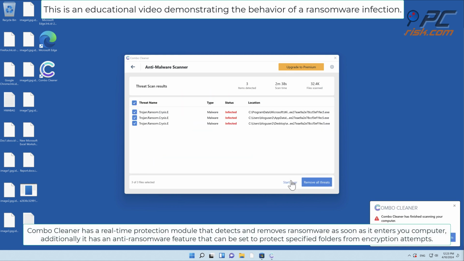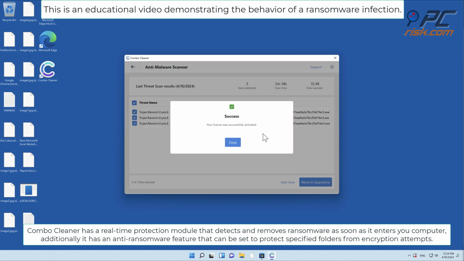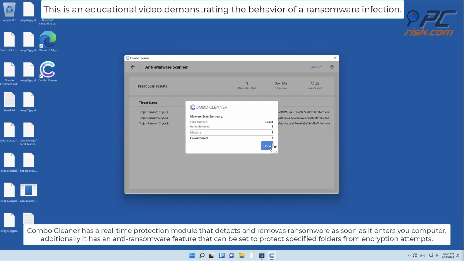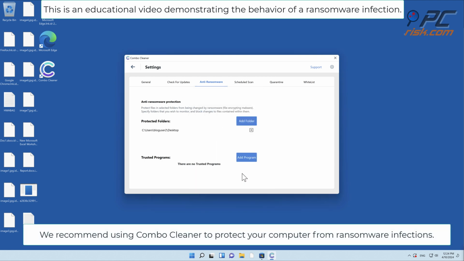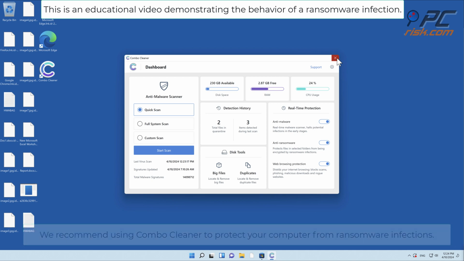Combo Cleaner has a real-time protection module that detects and removes ransomware as soon as it enters your computer. Additionally, it has an anti-ransomware feature that can be set to protect specified folders from encryption attempts. We recommend using Combo Cleaner to protect your computer from ransomware infections.